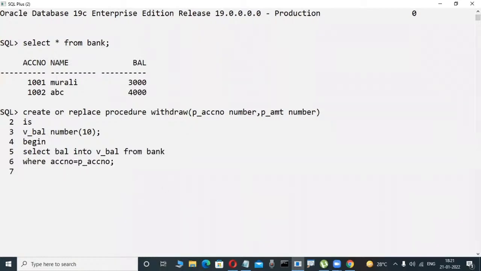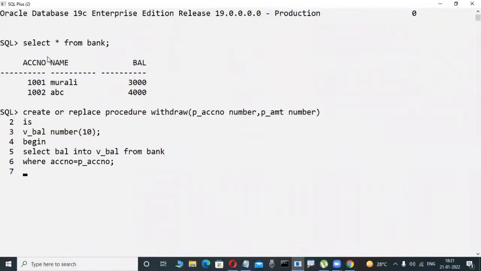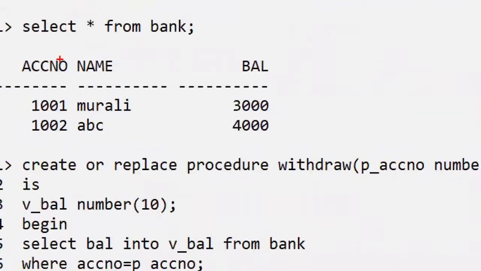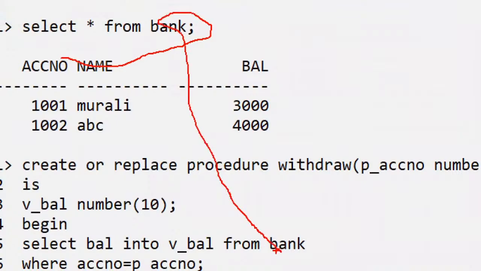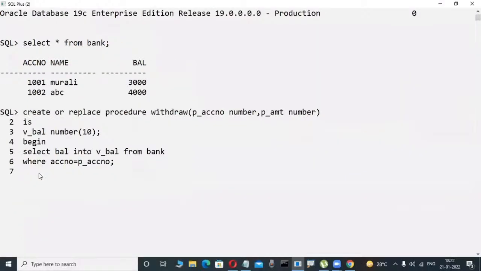Suppose bank is a table. In this table format, your transactions are stored. This table I'm using in this PL/SQL code. Here I'm checking the balance through the account number. Whenever I insert an ATM card, I try to withdraw 9,000, as in the previous case. That is the amount.